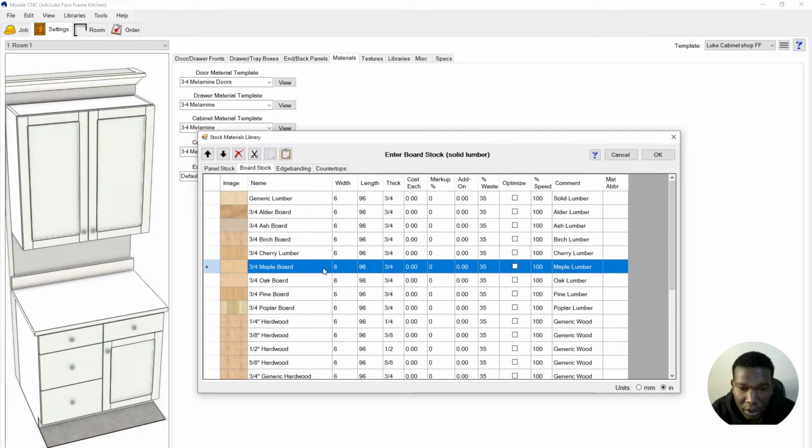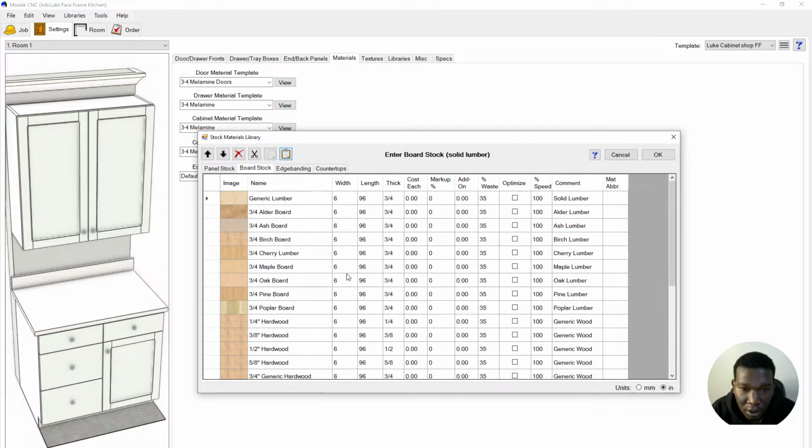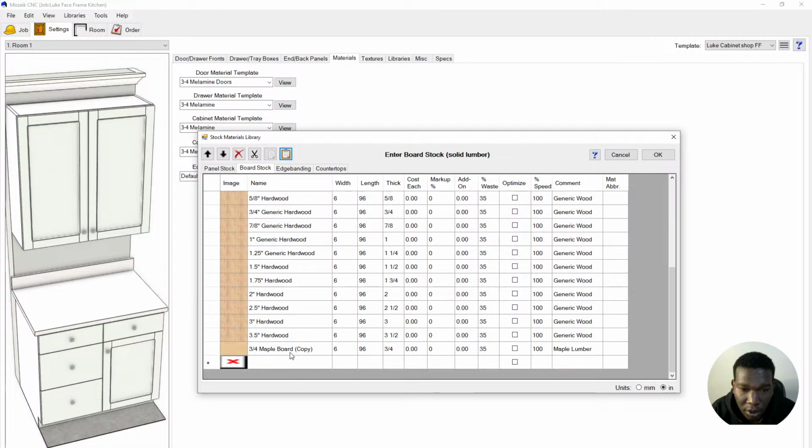Maple, you can set it up the way you want. If the thickness is not this one, you can change it as it will show. We can just copy it, then paste. Let's name it something that will differentiate this shop from other shops that we are working with. LK shop, maybe. That one will make it different, and then we don't want to optimize it.